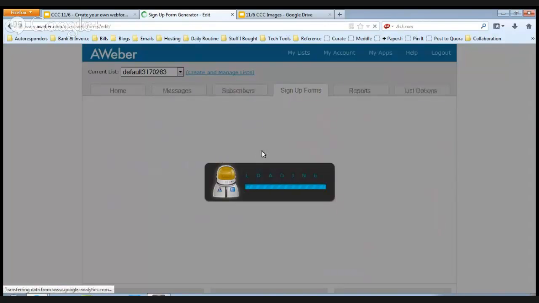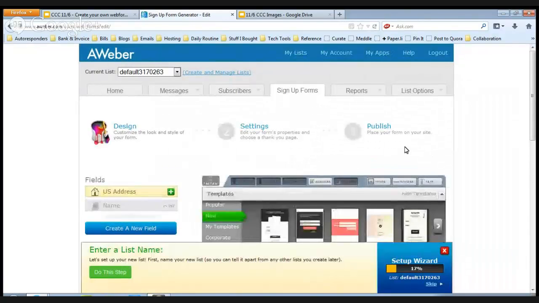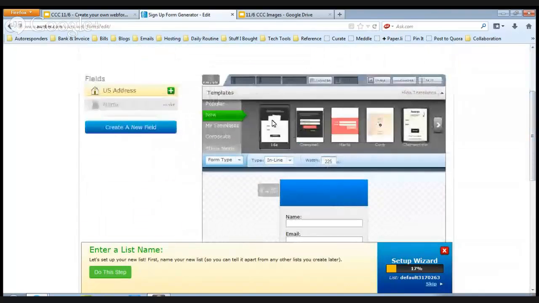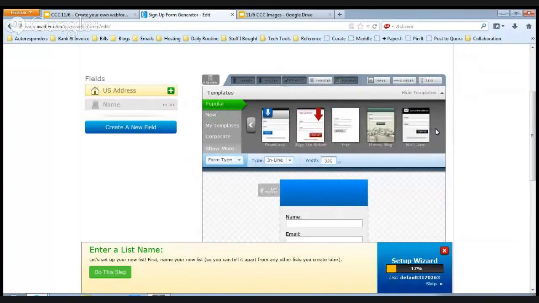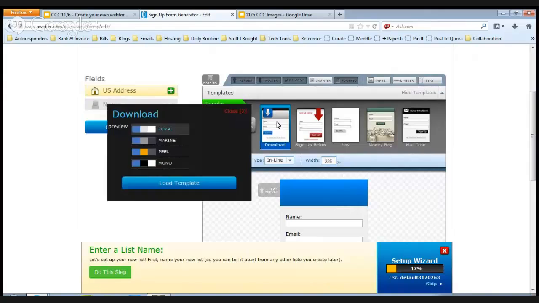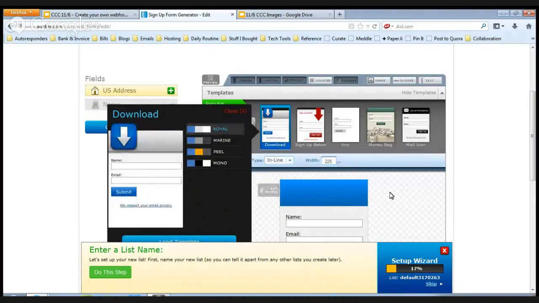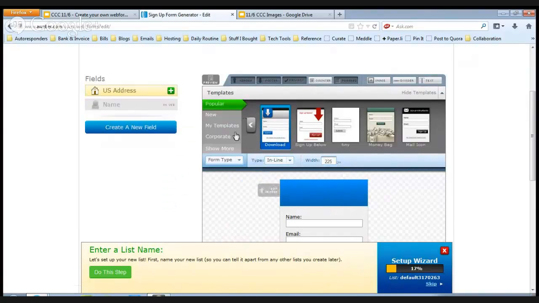As you go in here, you'll see all these little templates. They make it really easy. They have popular templates that you can choose from, really basic forms with name and email. And if you wanted to add more fields, you can do it simply by using this little create a new field icon here.